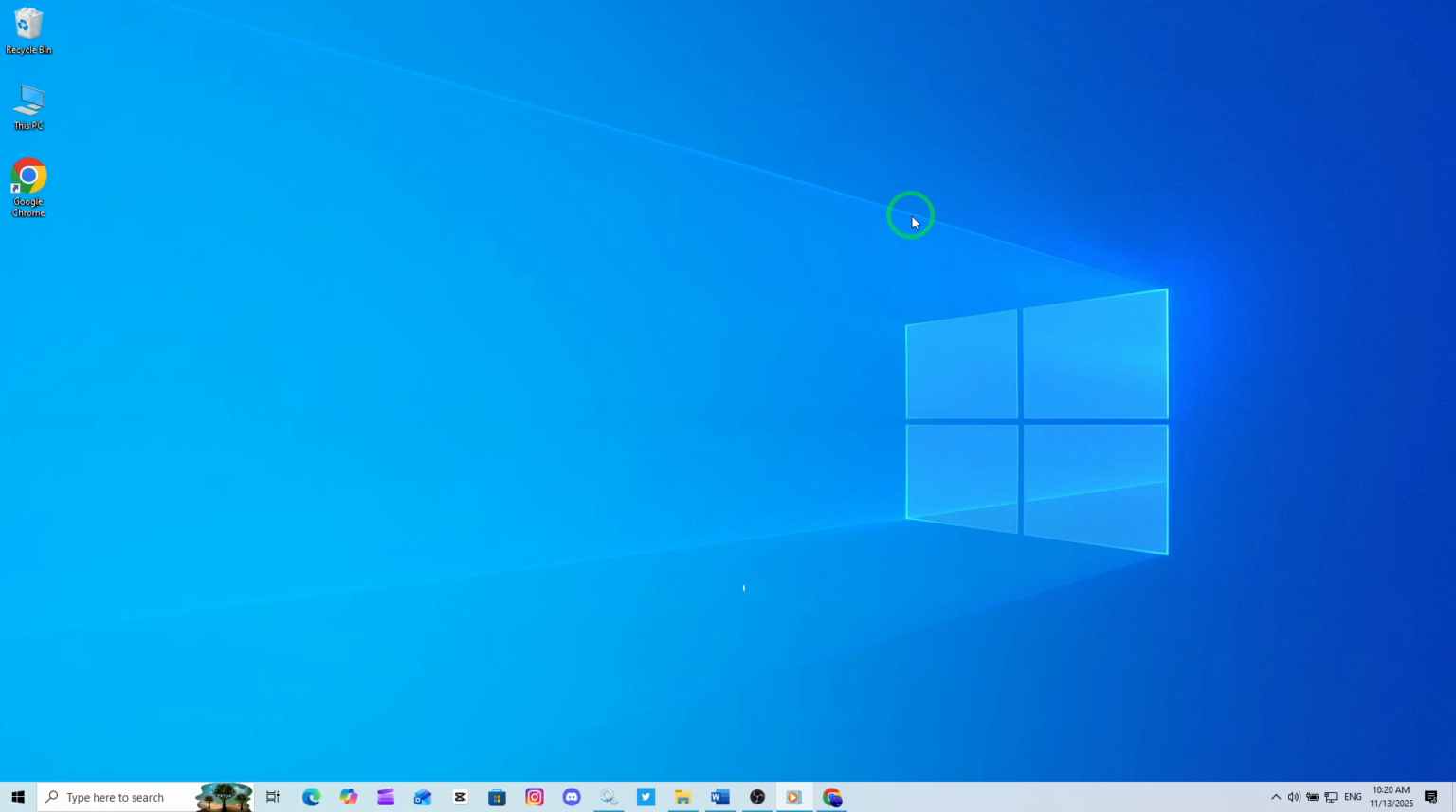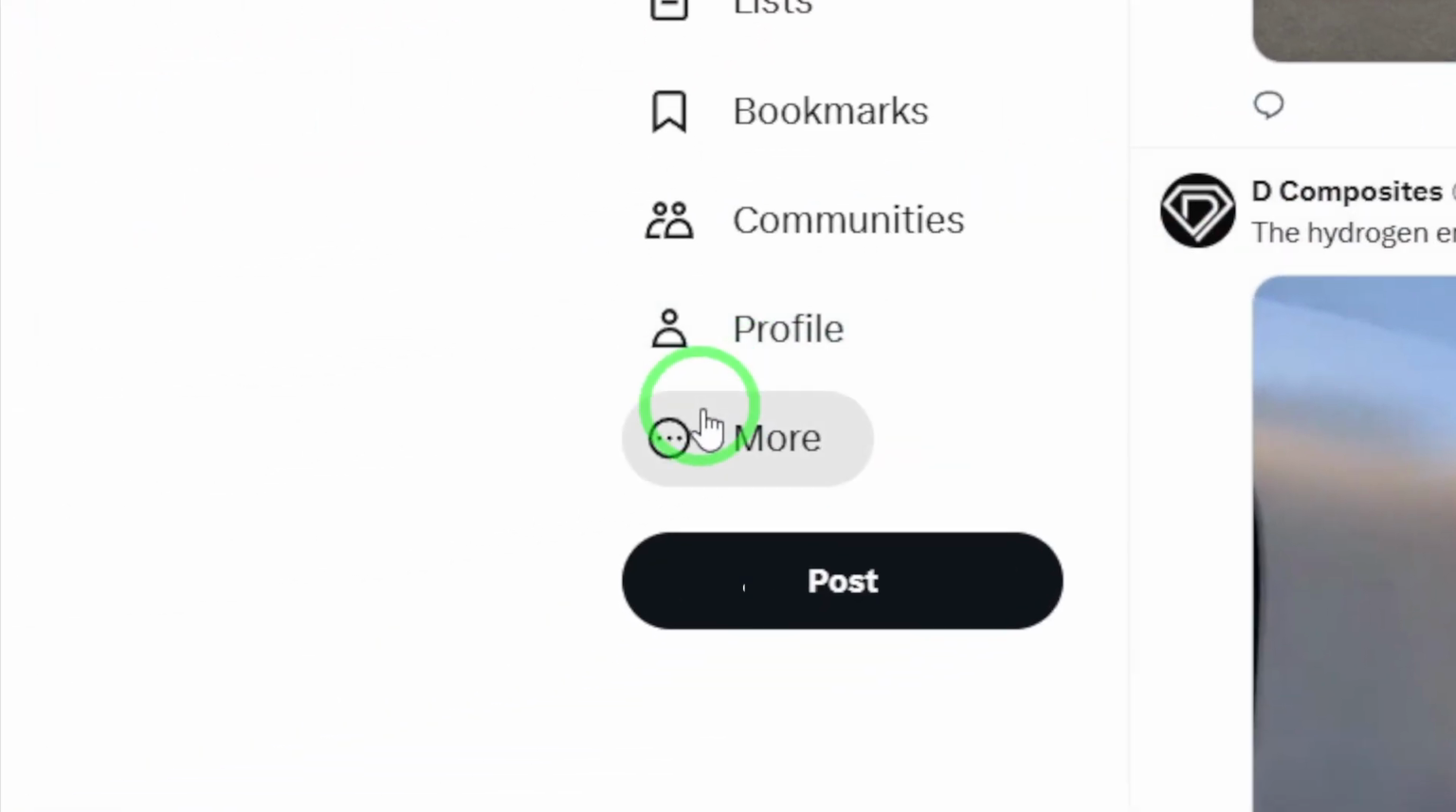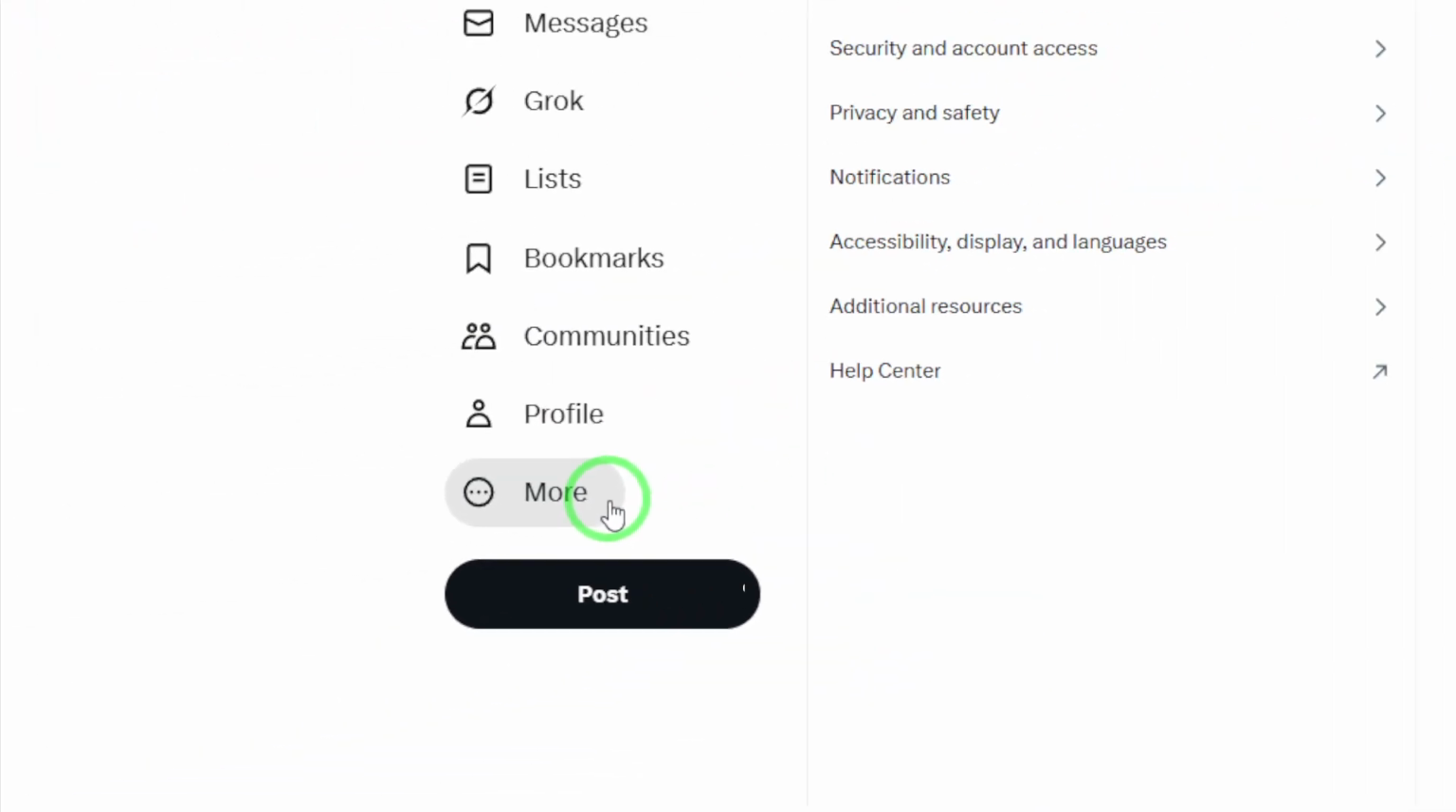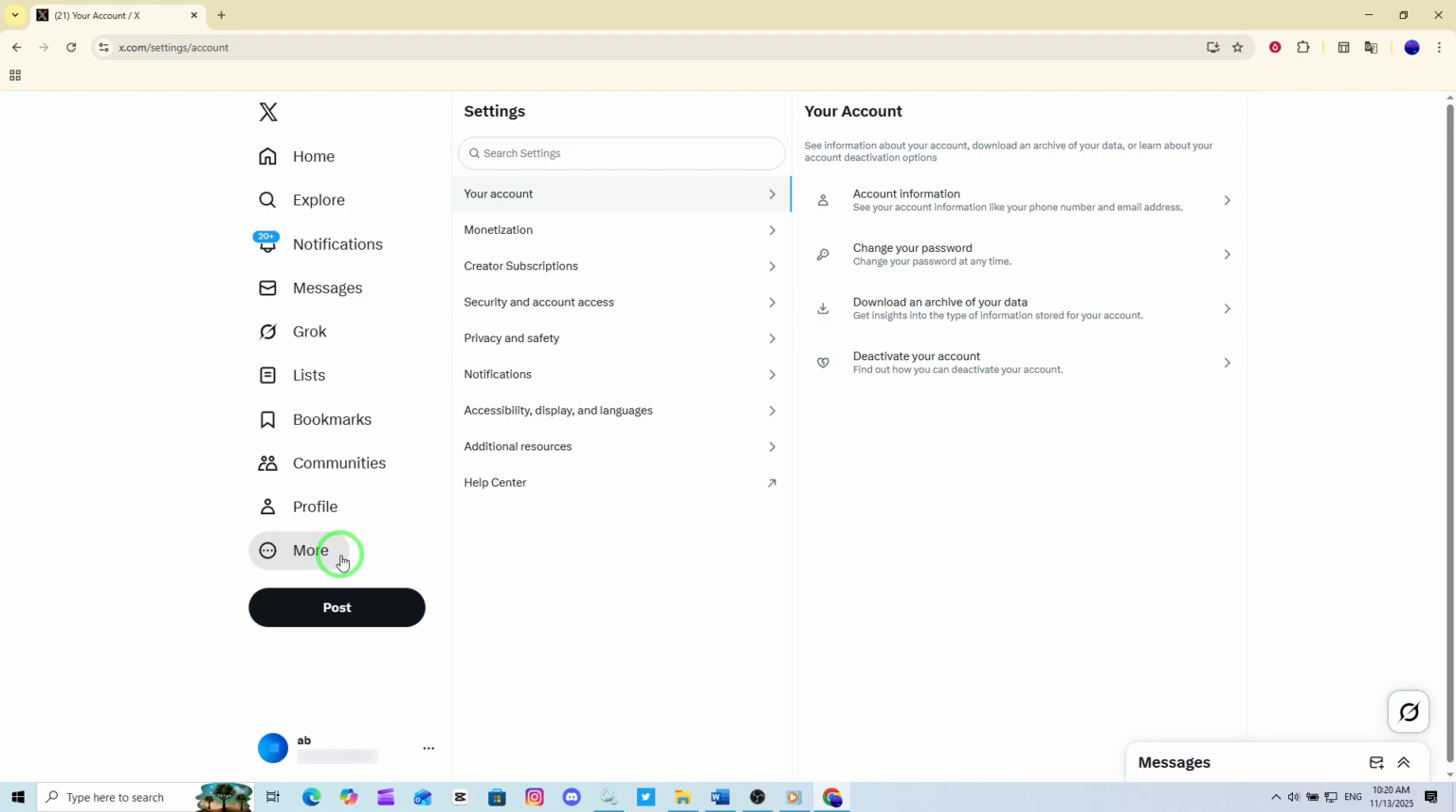First, open x.com on your web browser and sign into your account. Once you're in, look toward the left side of your screen where the main menu is. You'll see several options listed there. Click on the one that says More. This will open up a drop-down menu with a few additional settings.